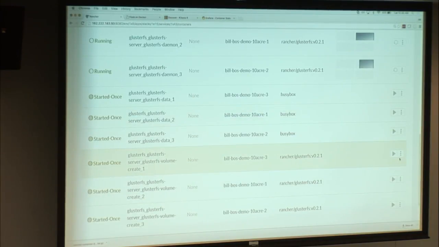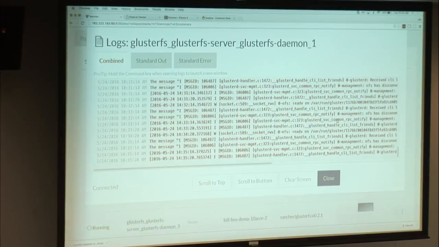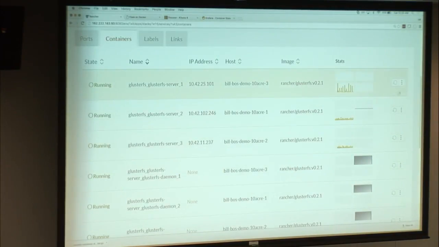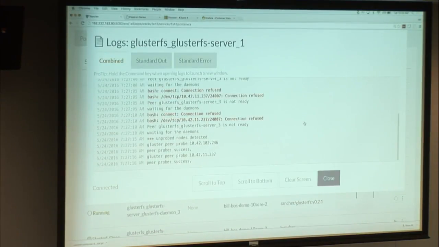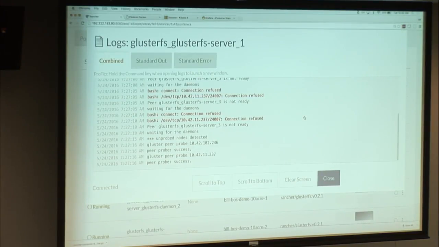Then once that came up, the daemon came up, and it did its thing, and everything was great. Then you have the container that came up and did all of the peer probes. This is the one that did all the detection. It was querying service discovery. It knew that eventually there's going to be 3 of these nodes. It waited for that, and then it just started saying, okay, I'm here, and then peer probed, and then everything was able to connect up.